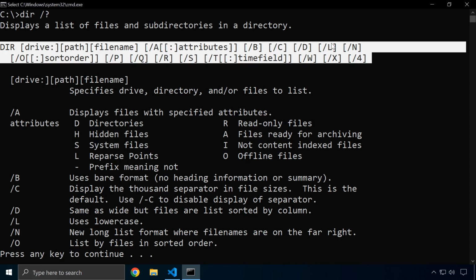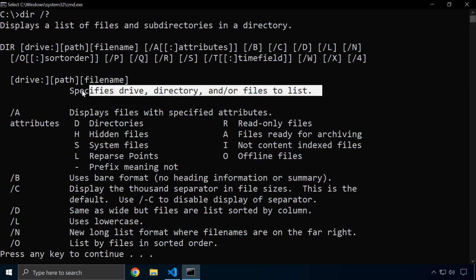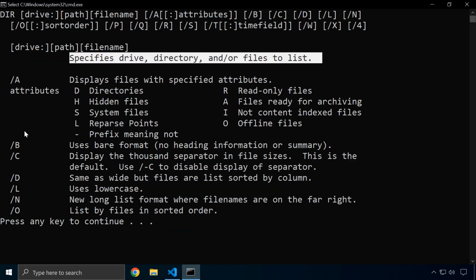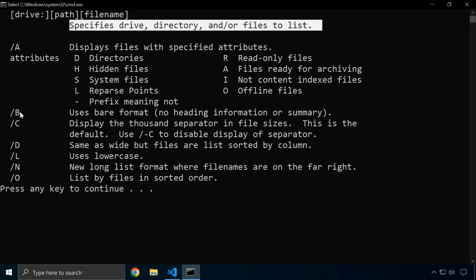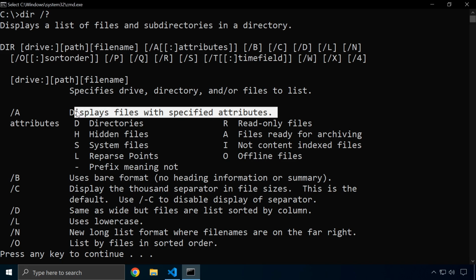This can be very daunting if you don't know what you're looking at. Gives us some more information here. So we have drive path file name, and that's telling you to specify the drive, directory, files, whatever it wants to list, you can specify in this format. And then it gives us a bunch of flags that we can use, /A, B, C, D, L, N, and O. And it tells us what those flags do. In this case, it says displays files with specified attributes for /A.